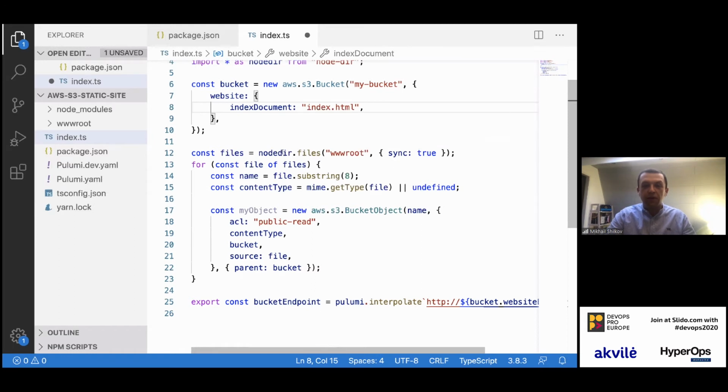So what I do here is that I request all the files in my root folder that's on my disk here. And then for every file in that folder, I extract its name. I understand what kind of MIME type it has. And then for every file in the loop, I create a bucket object. So this means that I will deploy all the files from a folder to S3 and make it a static website.